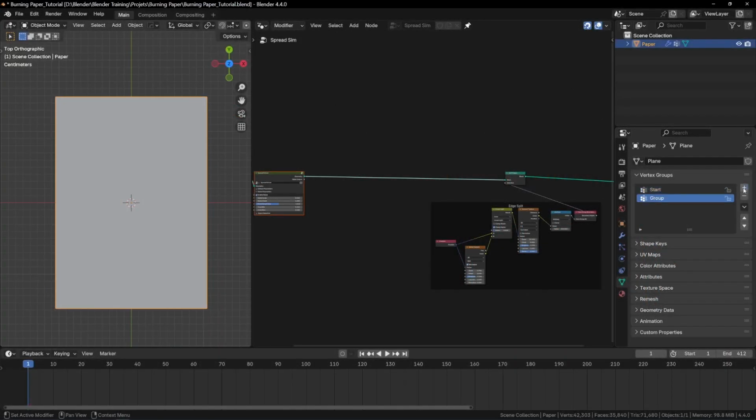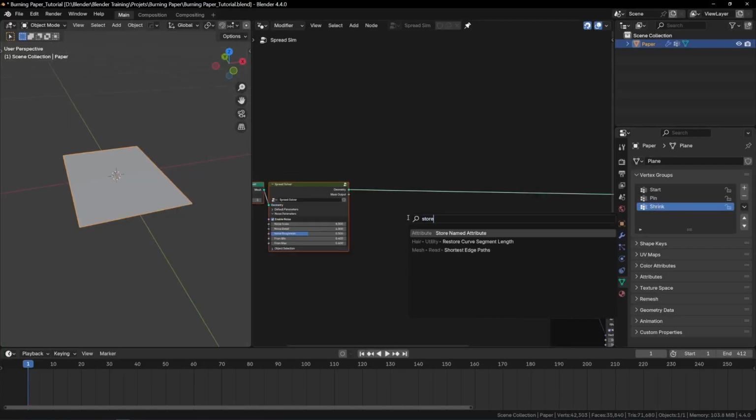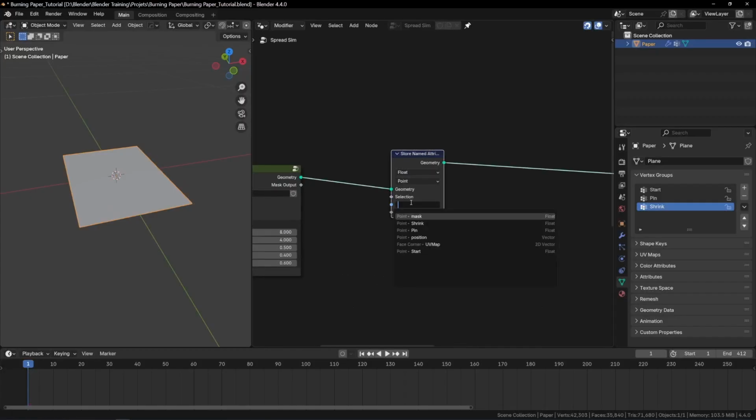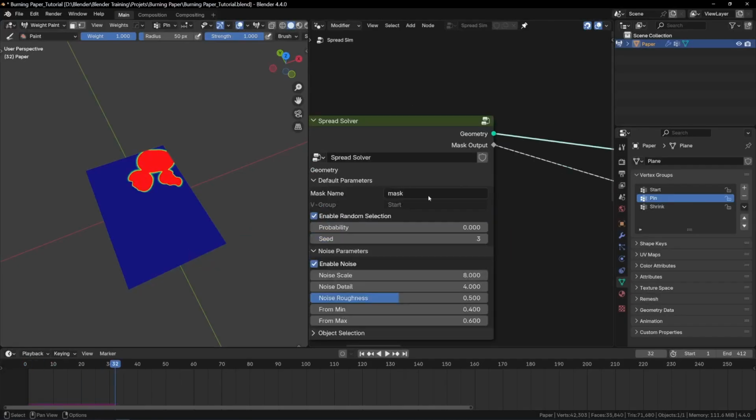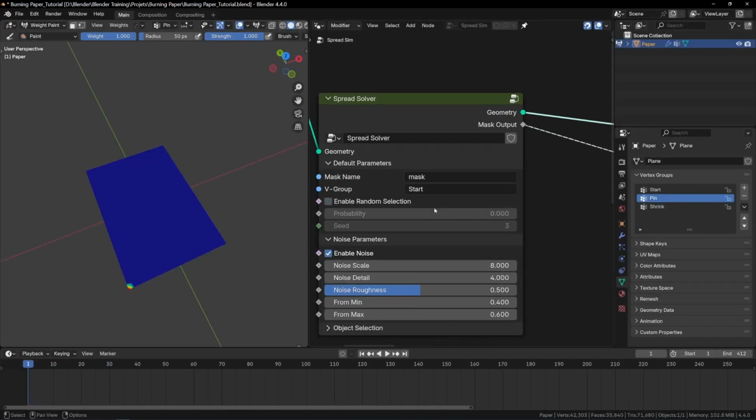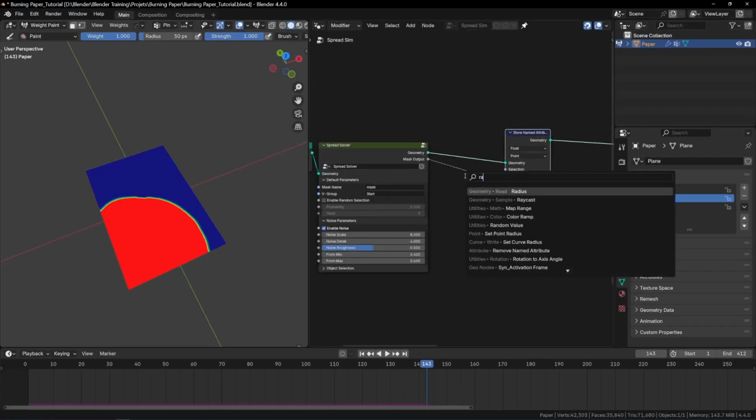Okay, before adding our cloth simulation modifier, we will create two vertex groups. One that we will call pin, and one that we call shrink. Get a store named attribute node and call the attribute pin. We will use the mask output of the spread solver to influence that pin vertex group we made. Right now, the values are the other way around. As you can see, we want the red part to be the pinned geometry and vice versa. So just use a map range node and flip the values.